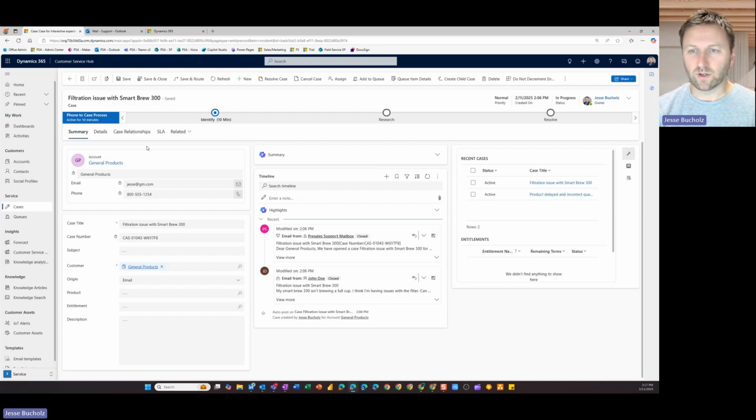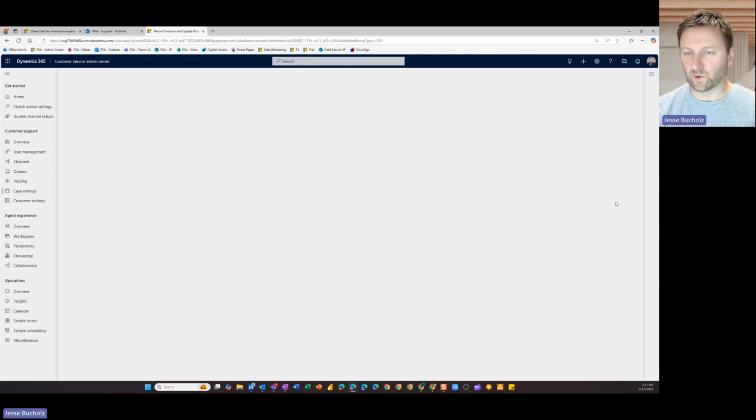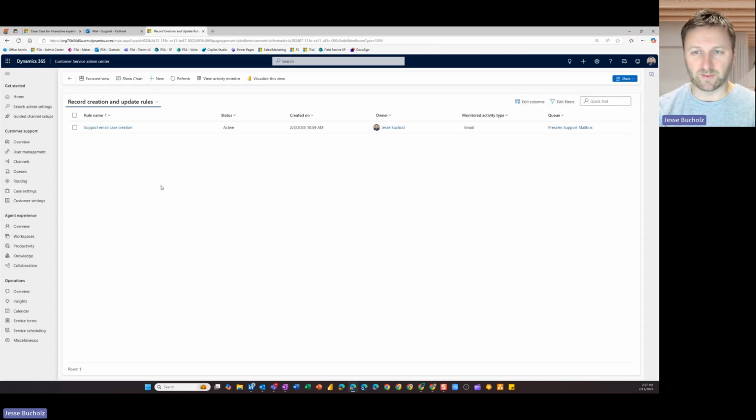But really, to take a look at what the back end looks like to get this set up, I need to go into my Customer Service admin center. Once I drill down into this application through my app selector here, I can come into my case settings, and then I've got these automatic record creation and update rules. So if I go into manage, you can see where I've got this one set up currently.